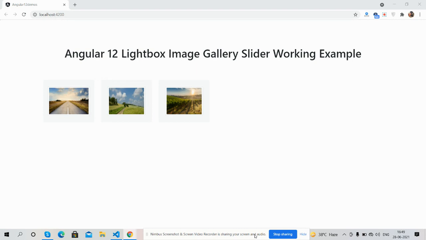So guys, here we go. First on my screen you can see Android 12 is working fine with 3 images, beautiful. And guys, now I'm going to show you the lightbox image gallery working example, and after it I will tell you about the code as well.